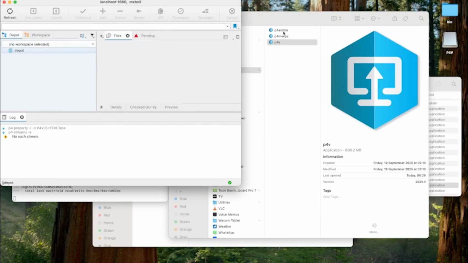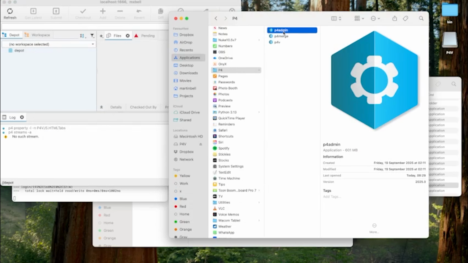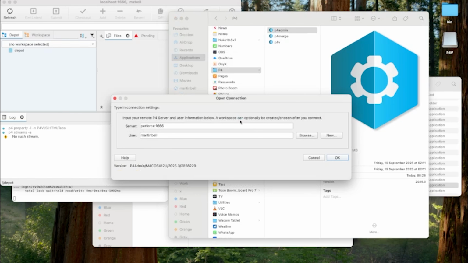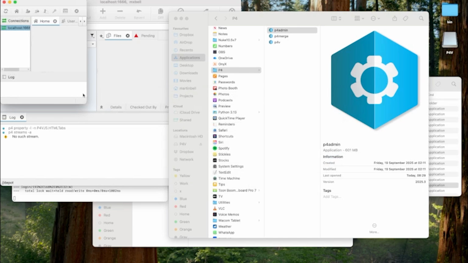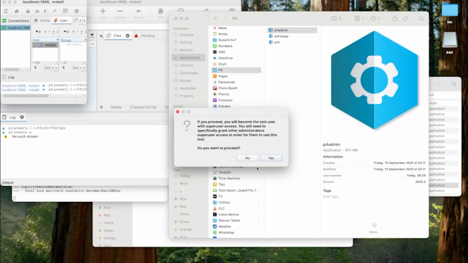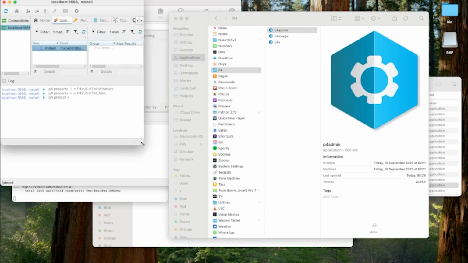So we'll create a new depot, and we're going to give it a logical name by opening P4 admin, and we'll connect with the same settings and credentials that we just made. Okay, and here it is. It's going to ask you if you want to be a super user. You need to say yes. Obviously, you want to be a super user.